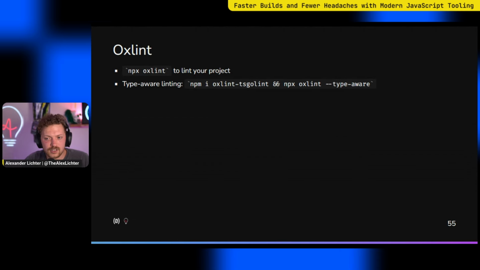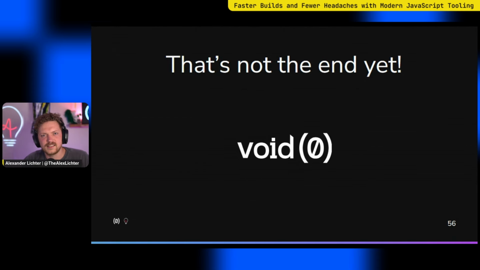But actually, that's not the end yet, because our plan is to unify the whole toolchain. We've already seen several parts. Now it's just a matter of putting them nicely together. But that's probably for another time.